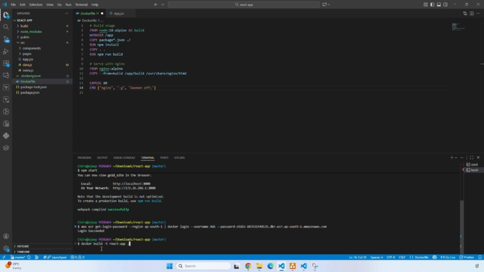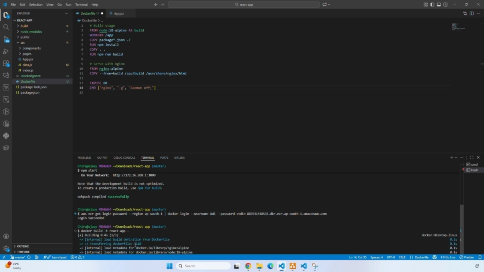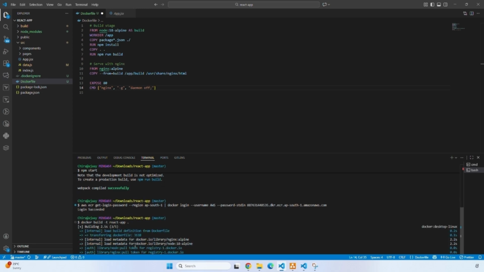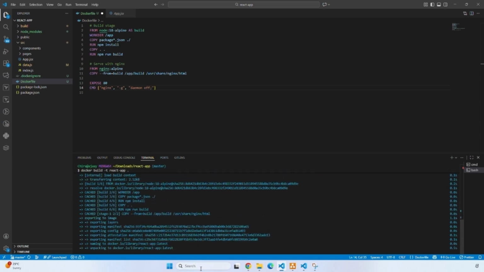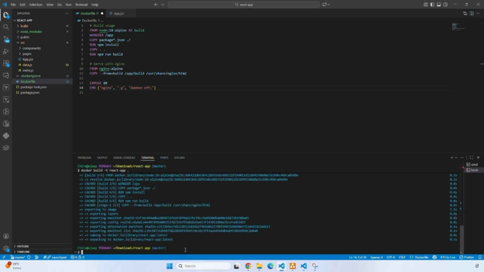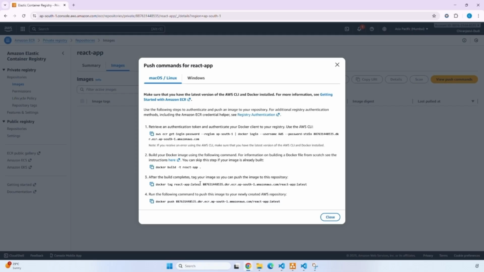It is going to build the Docker image by providing the tag name as react tag. And finally, we are providing this dot to tell that we have the Dockerfile in this current location. Click on enter. Docker image was created successfully.